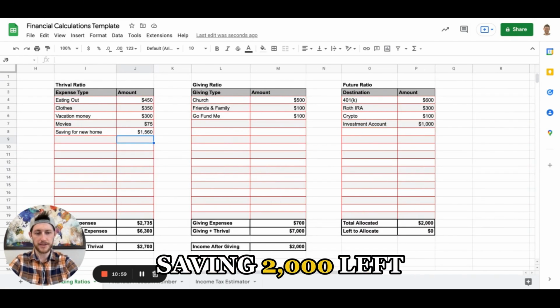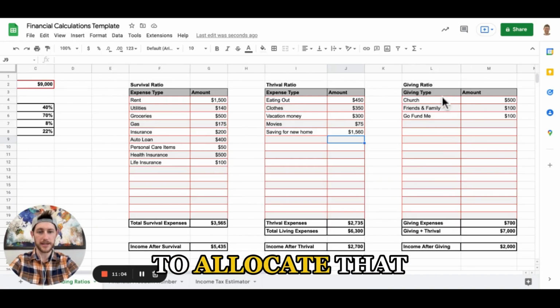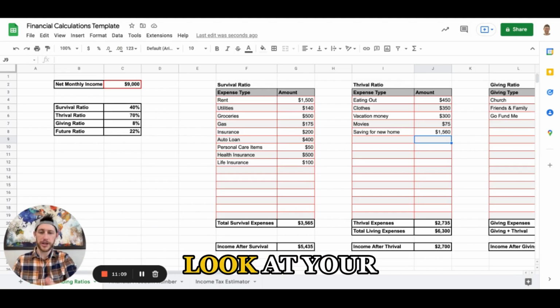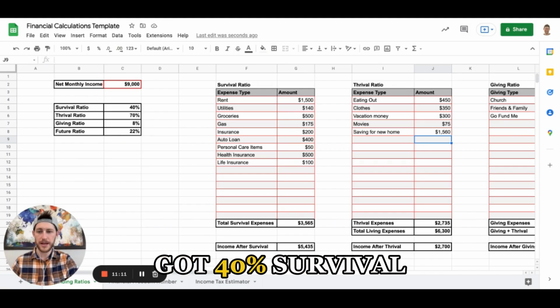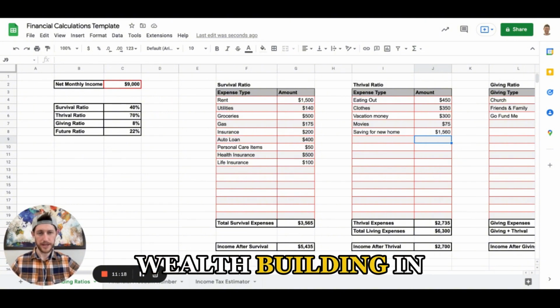So you're already saving $2,000. Left to allocate zero because you decide, hey, I actually have a short-term goal that I want to allocate that to. So saving for a new home. So if you go through that, then you can look at your ratio. So survival, we've got 40%. Thrival is 70 plus our giving. And that means 22% to allocate towards wealth building in the future.